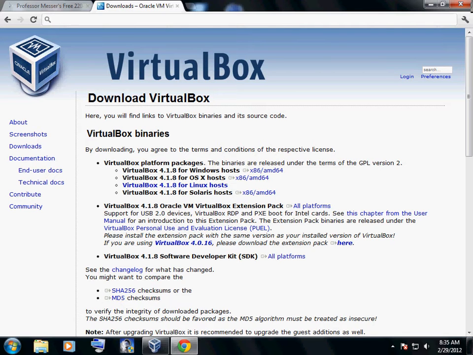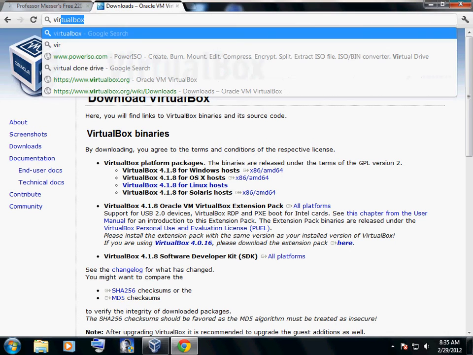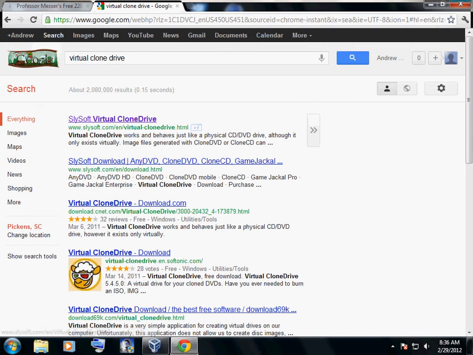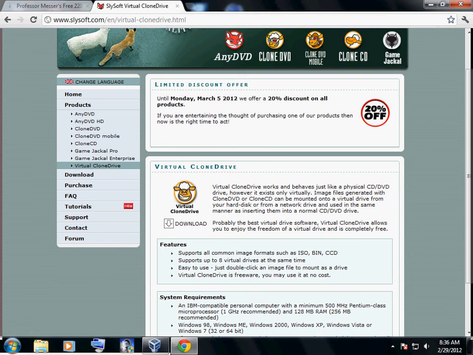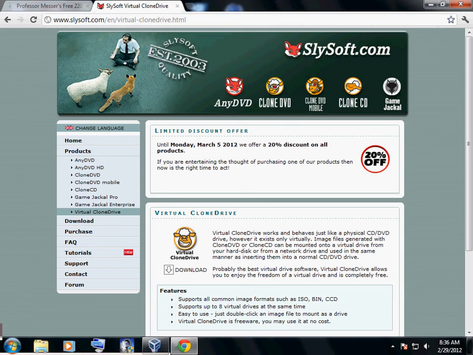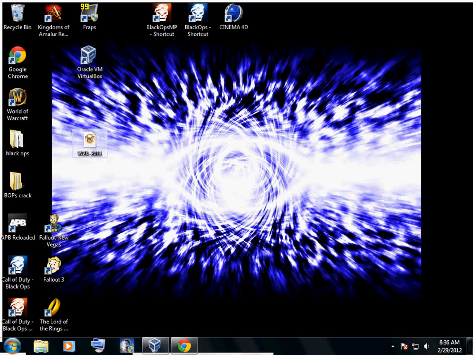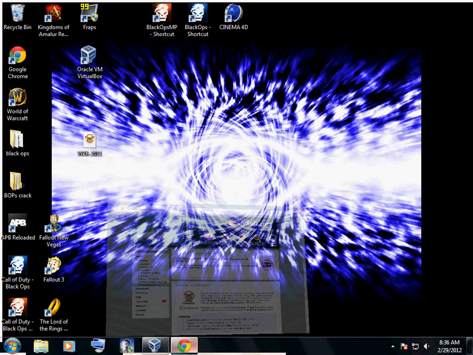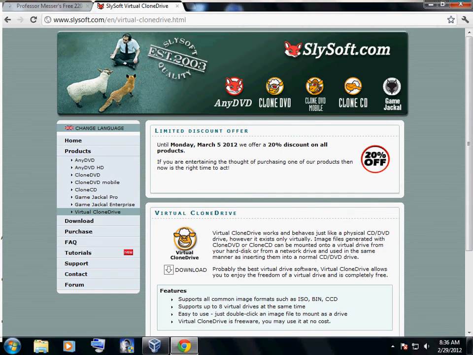Now we're going to need something called a virtual disk or a virtual clone drive. This is a very good tool to use. Let's just say that your friend lends you a CD. You can run the CD, you can mount the CD onto this virtual clone drive, and that way you won't need that CD anymore.